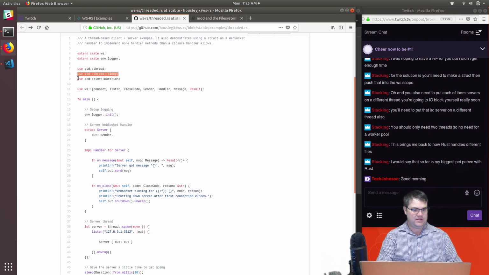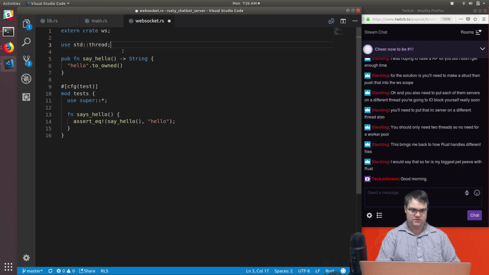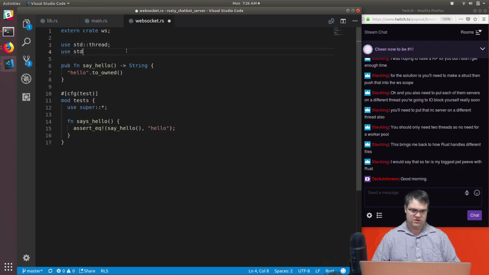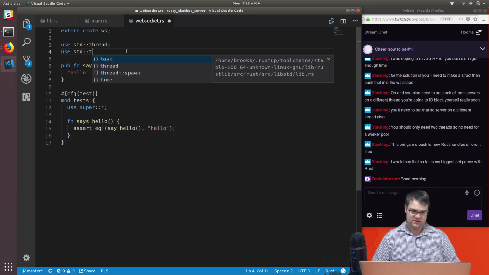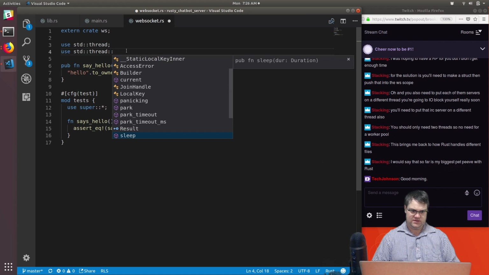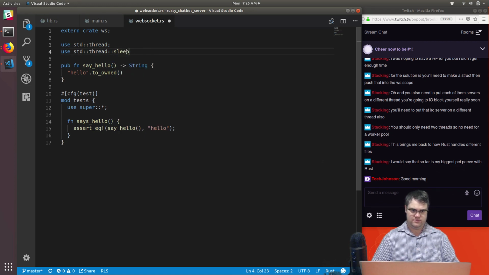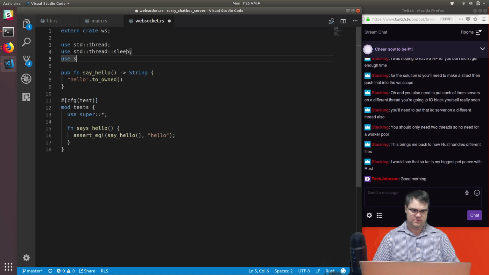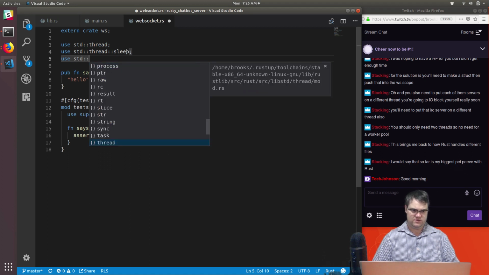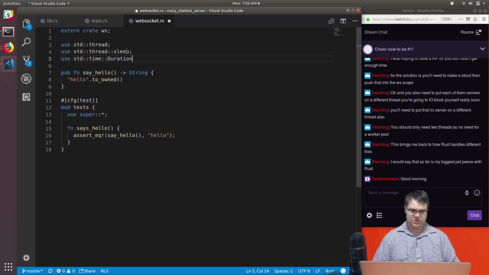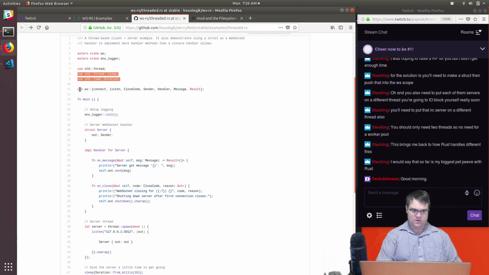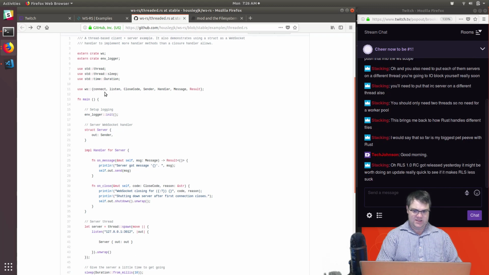Apparently we need to sleep for 10 milliseconds after setting this up, which is fine. So we need to use std thread sleep. Use std time Duration. Okay, so then use WebSocket.